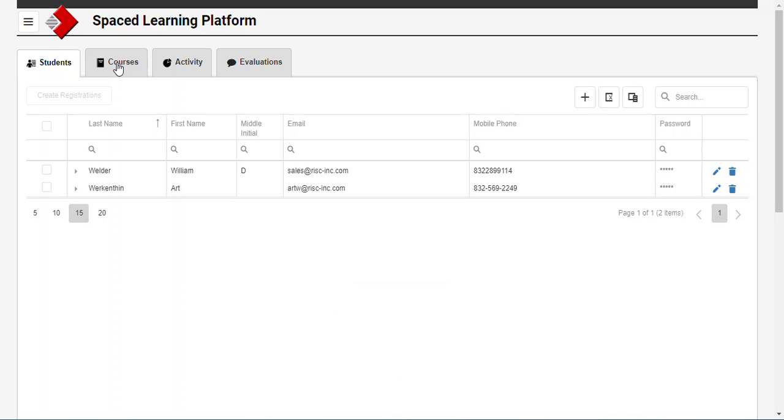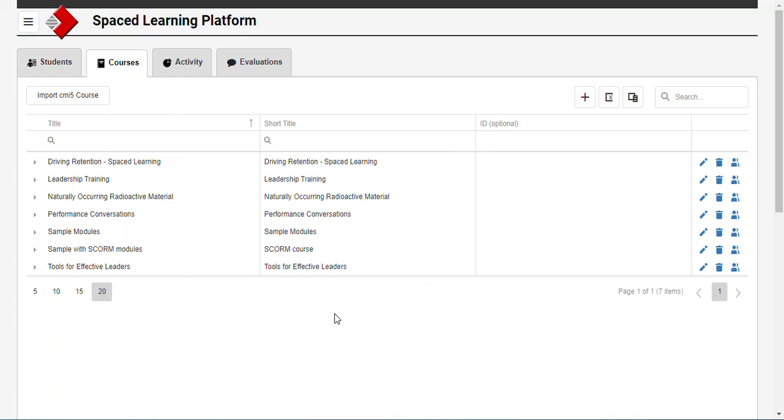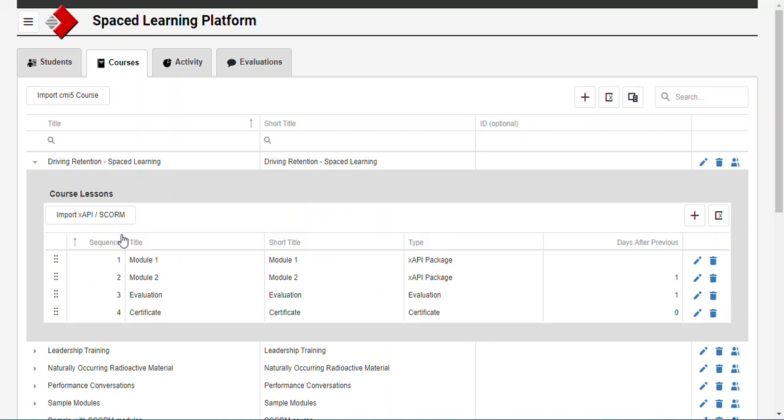Once I have students inside the system, I'm going to take a quick look at courses. Courses are pretty easy and straightforward to set up. Let me open up my driving retention course there. It's made up of multiple elements. 2 of those are xAPI modules. One is an evaluation and one is a certificate, because again, just like with the full-blown RISC LMS, I can send out a post-class certificate as well.